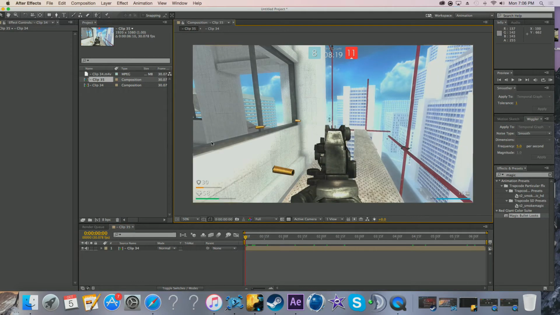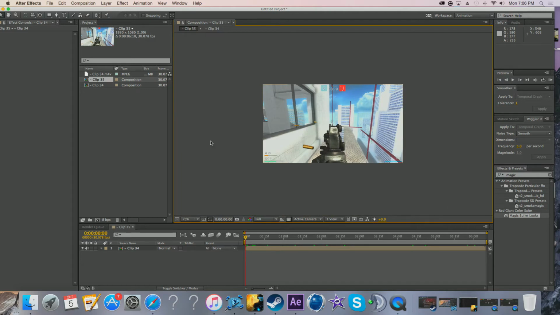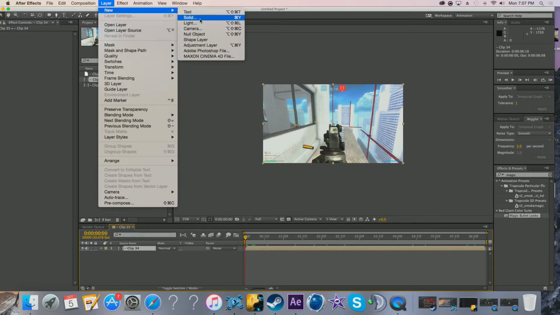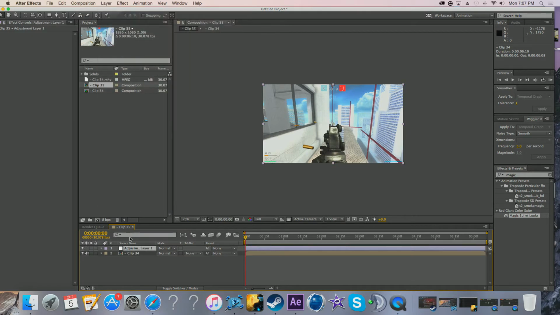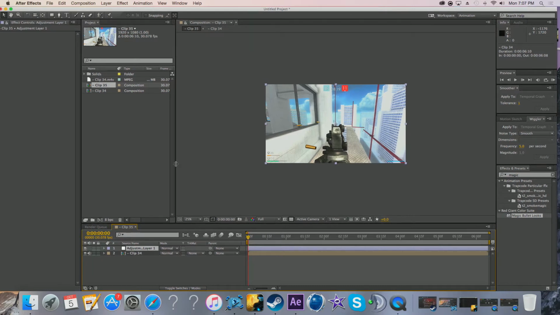All right, so what we're gonna do is, first of all, I'm gonna create an adjustment layer. Let me get an adjustment layer. Open that up. What I like to do is to do all my effects on the adjustment layer instead of doing it on the actual clip. That way, anything that I put above the clip and below the adjustment layer gets the effect that I want.